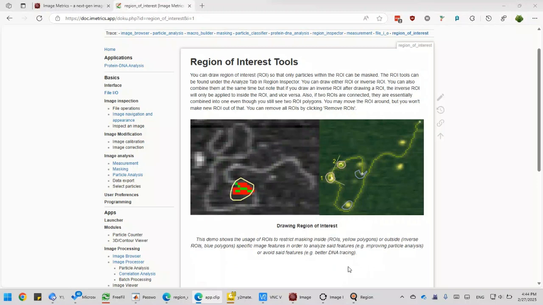Hello everyone. In this video, I'm going to talk about how to use region of interest tools. Now you can draw a region of interest so that only particles within the region of interest can be masked. And there are two types of region of interest.